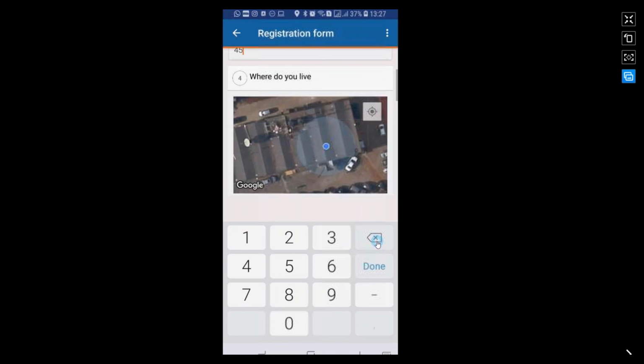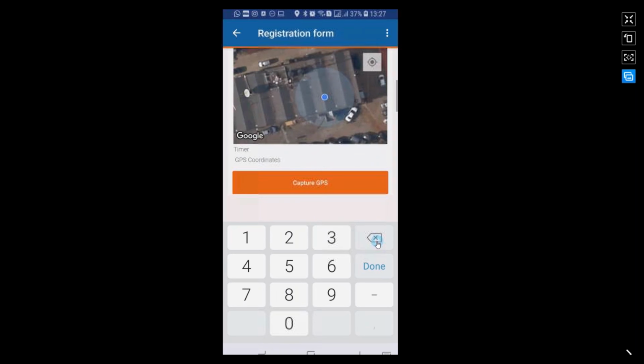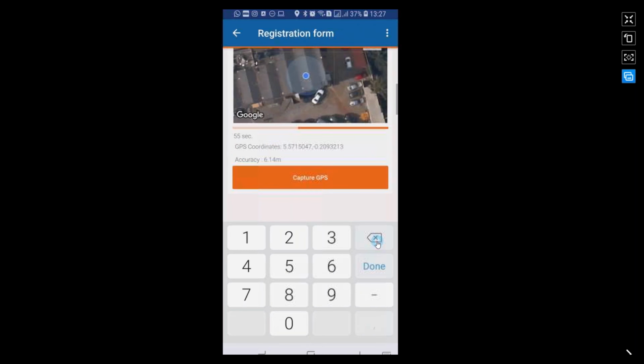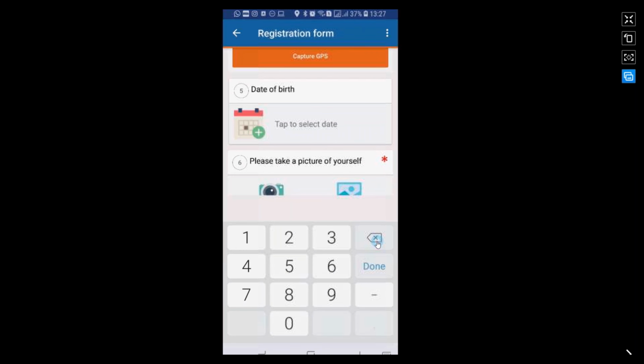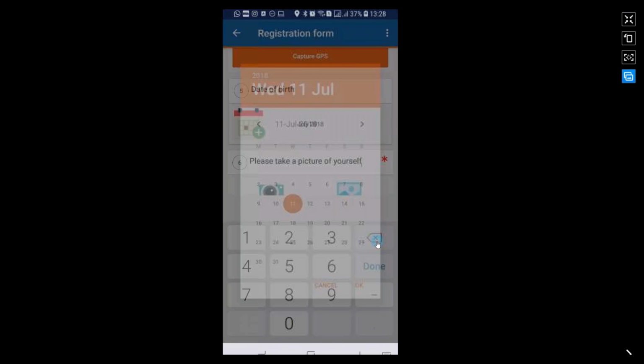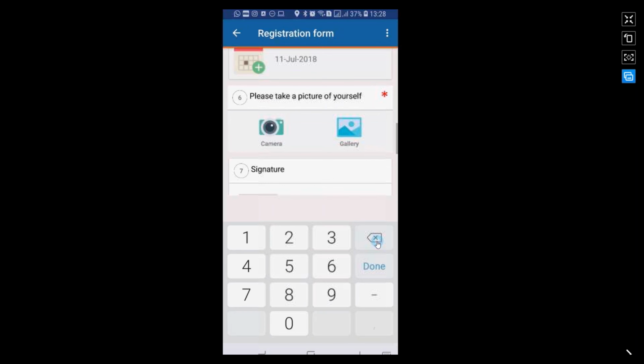My question 4 is, where do you live? Which has to do with capturing my GPS coordinate. So I tap on capture GPS coordinate, and you realize that the coordinates are reading. I can continue to answer the following questions. Date of birth, I tap on it, I select the year, then I can make changes. Then I select the month. I'm okay with July, and then I select 11 as my date of birth.